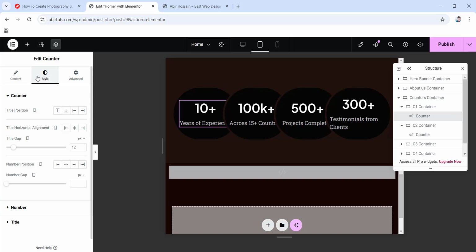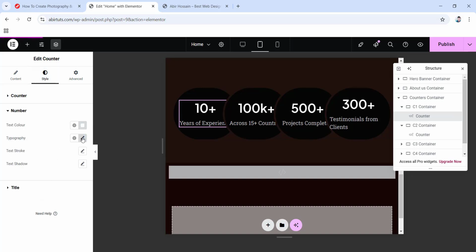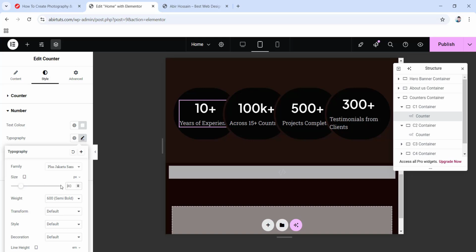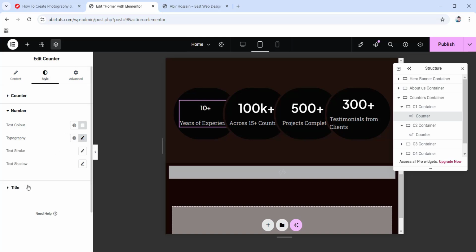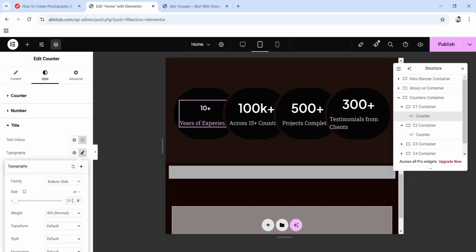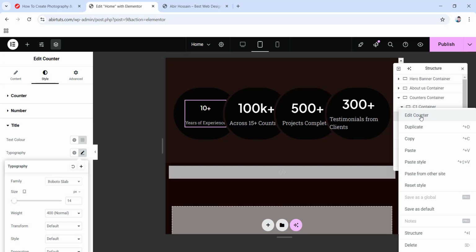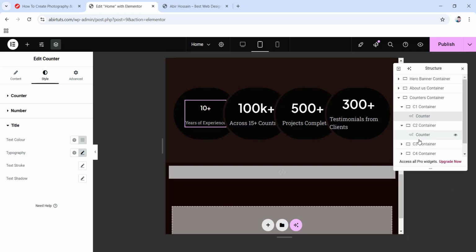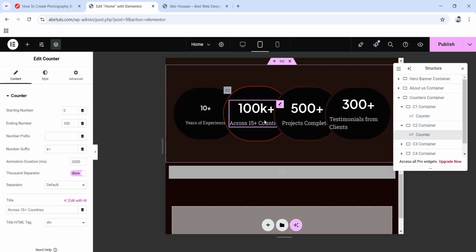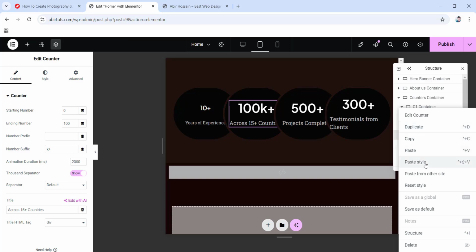Go to its style tab, then go inside of this number dropdown, then inside of typography, set its size to 20 pixels. Then go to the title dropdown, again inside of typography, set the size to 14 pixels. Now from here, what we're going to do is simply right click over this counter widget that we did the settings for, click on copy, and then go inside of C2 container, then choose this counter, which is this one.